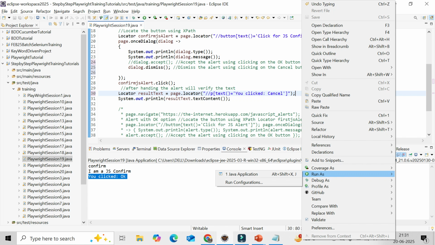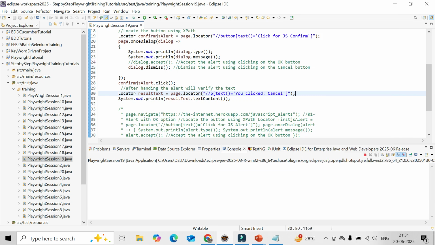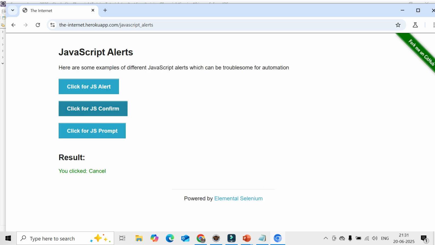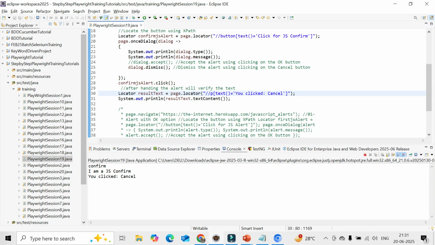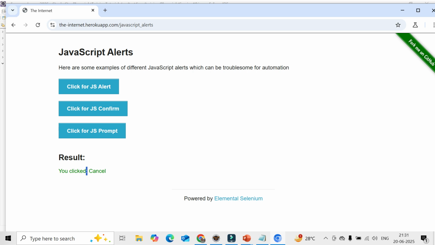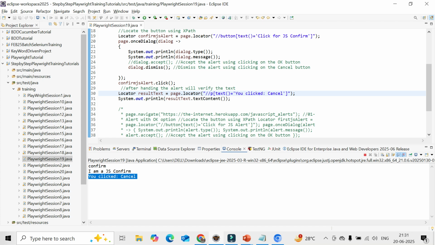So you can run the code again. You can see whether the alert is dismissed or cancelled with the help of the dialog.dismiss method. So again, the alert dialog type will be confirm, and the message will be printed out in the console accordingly. And after dismissing the alert, the relevant message in the result section will also be printed out. You clicked cancel. So you could see here again the type is equal to confirm, and I am a JS confirm. That was the text available in the alert. And after dismissing the alert or clicking on the cancel button, this is the text being displayed. You clicked cancel, and it is working perfectly fine.